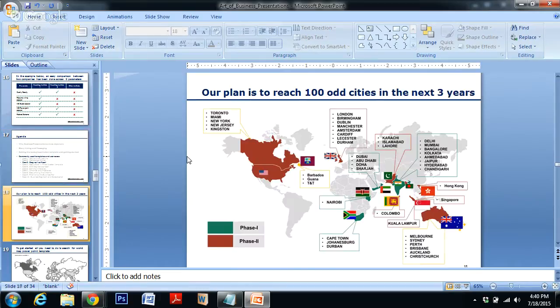So let me show you one simple slide where a person has projected his plan to reach 100 odd cities in the next 3 years. In a business presentation, he shows a world map and has colored it in different colors. He has said that all the ones marked in green are what he would like to reach in phase 1, and all the ones marked in red are where the company would like to reach in phase 2.